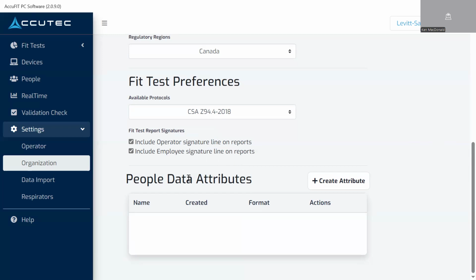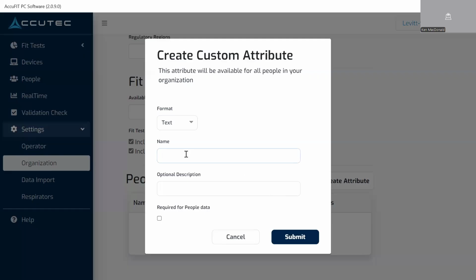Now, these people data attributes are something that's added when you're adding people in, something that can be added, like if you want to know what department they work in, or any other thing that may set them apart. So for example, I could say we want to know their department, and you could have it required for people data. So now when I add a person in, there would be a little section there that says department.